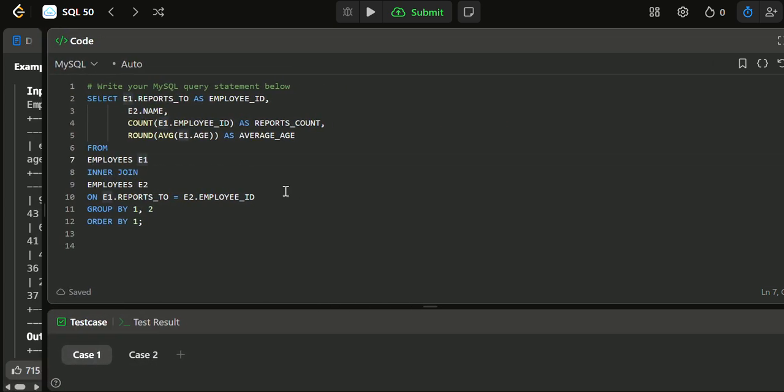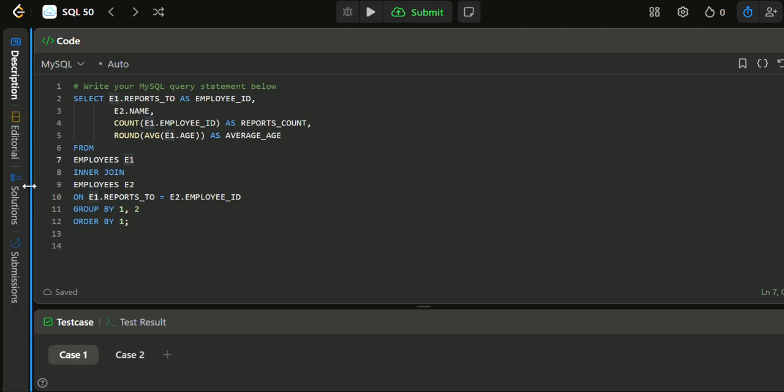And here we are doing the join on employee ID and reports to. Reports to is also an employee ID, but it's simply the employee ID of the manager. And we are grouping by 1 and 2, which is nothing but the manager's employee ID and name. And we are ordering it by 1, which is mentioned in the problem statement as well. So that's all about the solution.